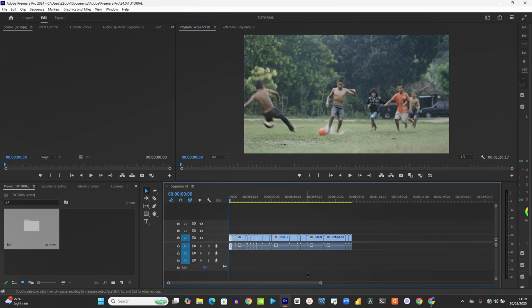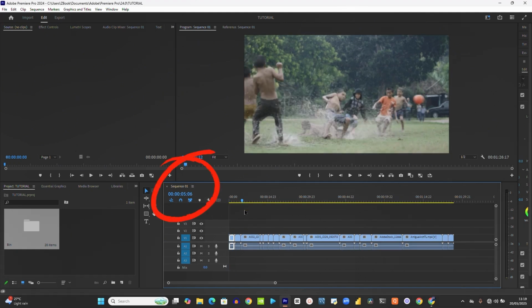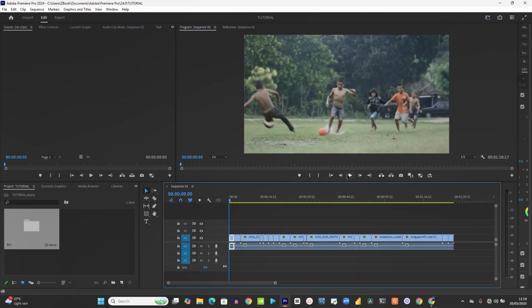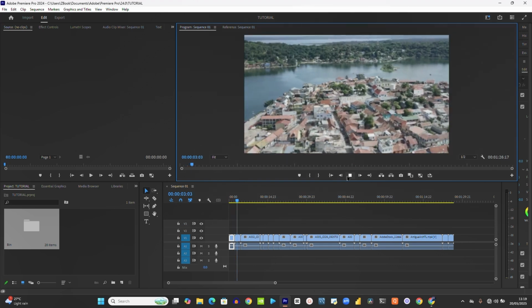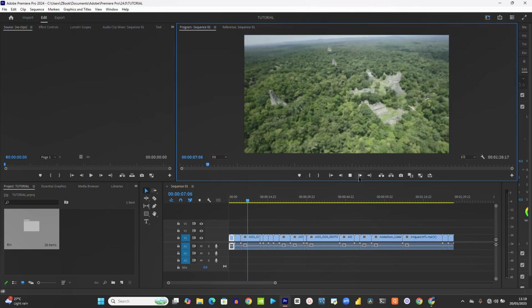All right. So can you see? We clicked on create and it has already created them in a sequence for us, sequence 01, and we have all the files here. Let me play. So the files do not have sound, unfortunately, but these are the files.